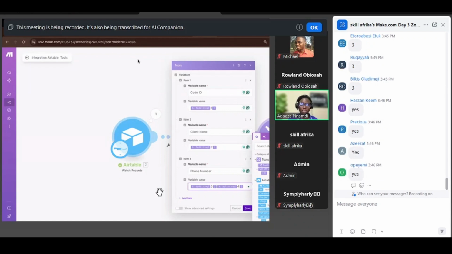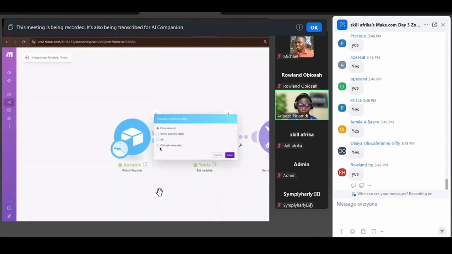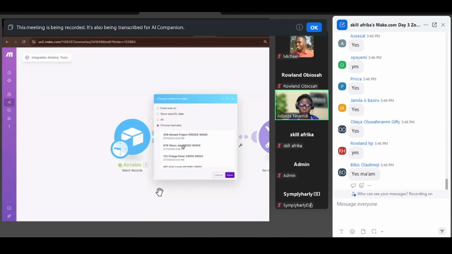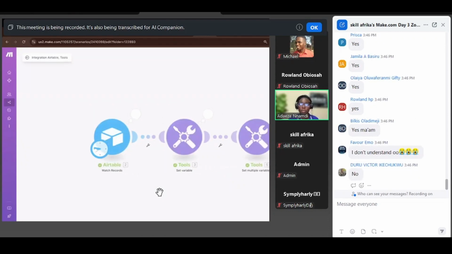Perfect. So let's run and see the magic that will happen. So I'm going to save and I'm going to pick where to start from. I'm just going to pick one sample data because I don't want to run so many operations. And let's run it. Let's pick another one. We've been working with Ahmed since. Let's pick Okoro Job and save. I've not been saving my distance. Let me save my distance. So I'm going to run it once.